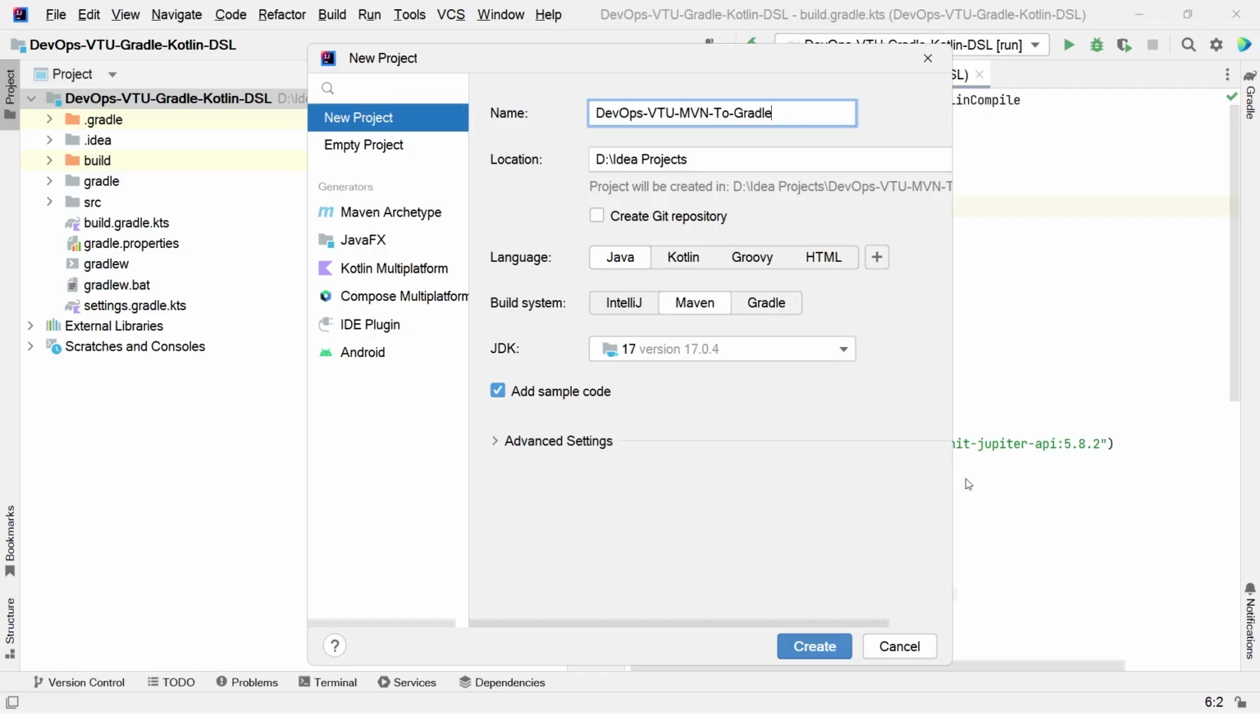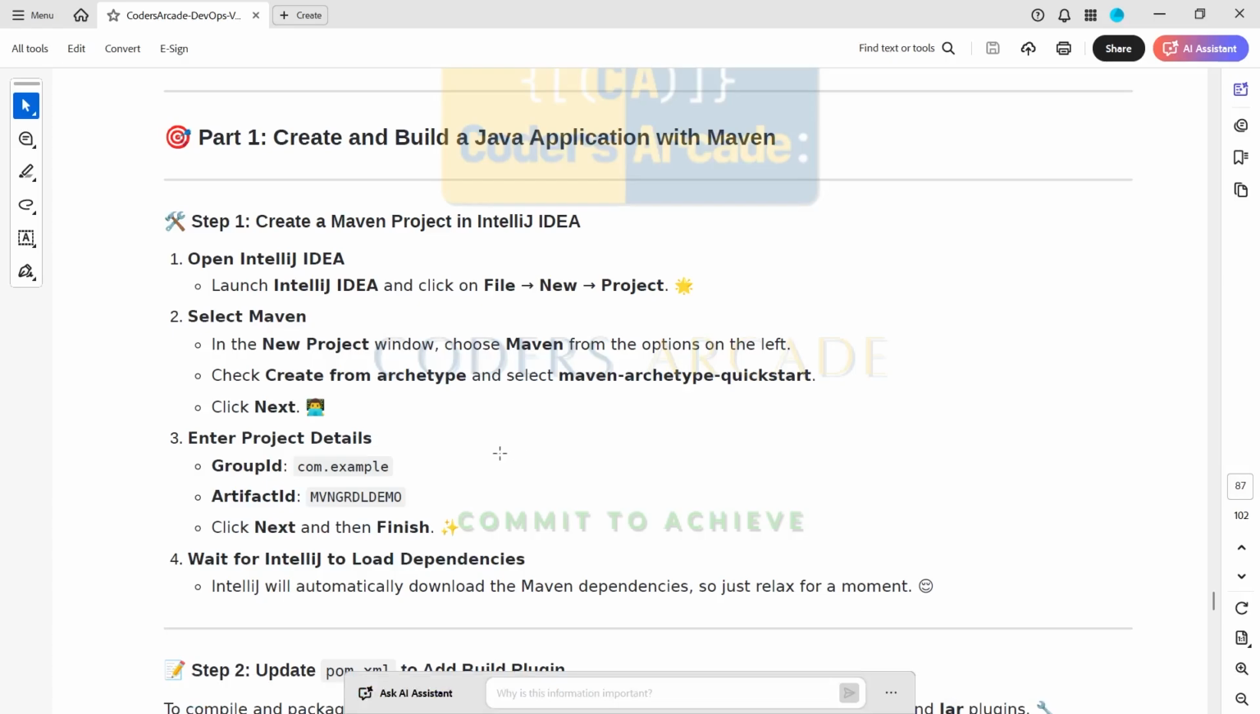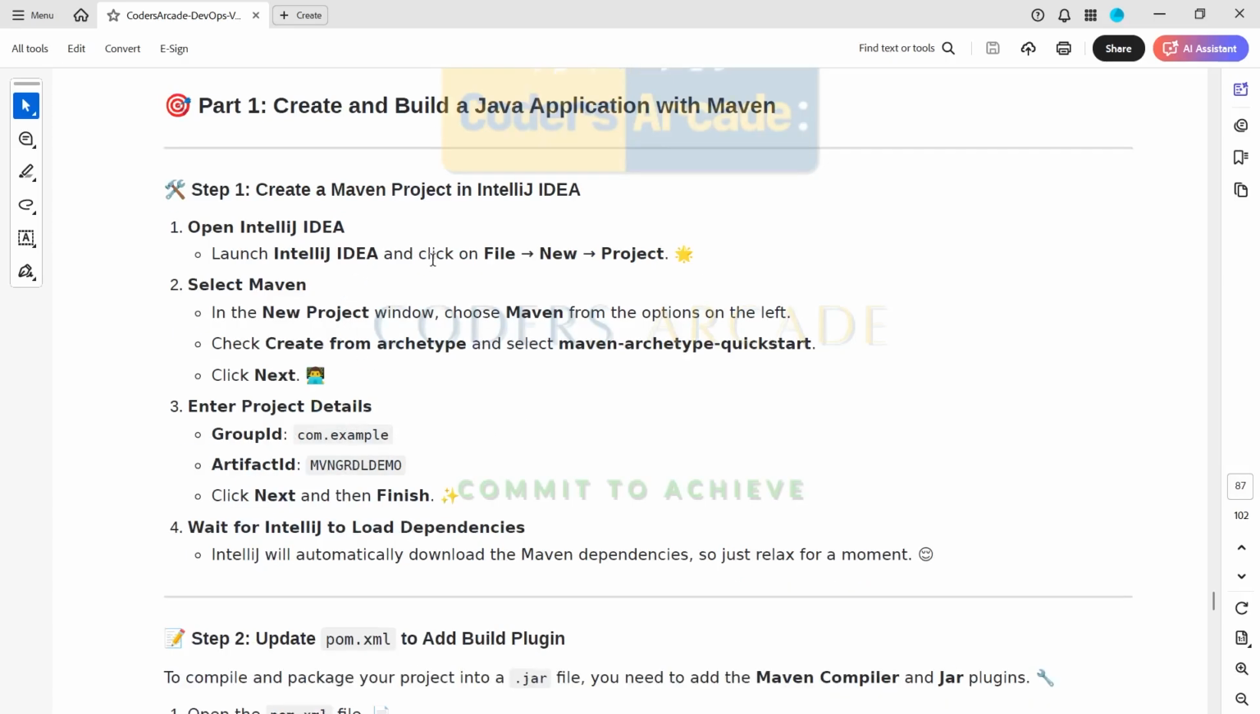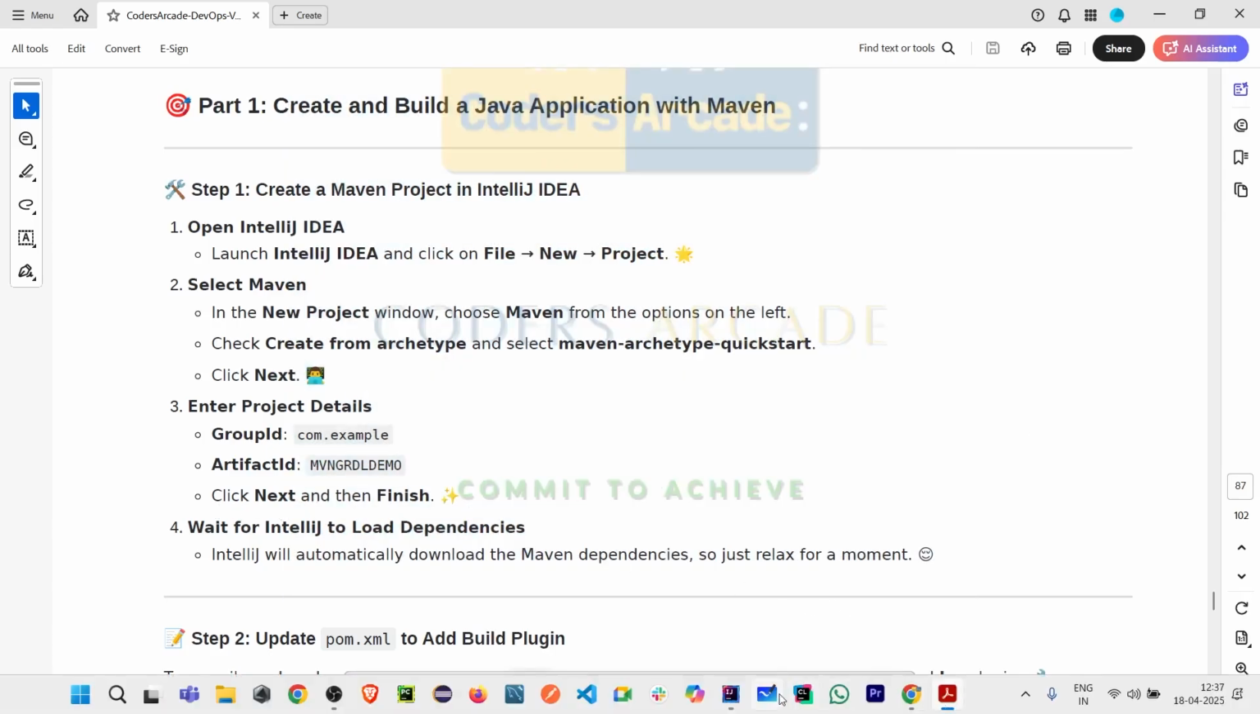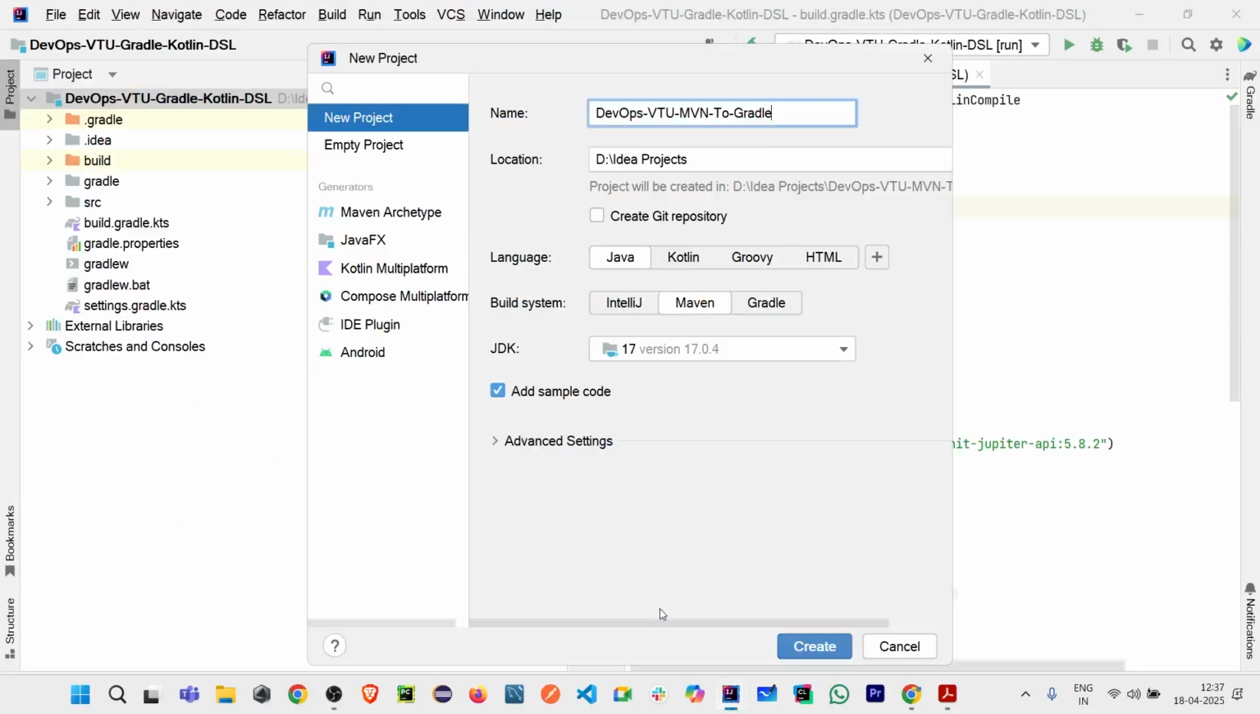Let me go back to the manual and show you. See, we are creating a Maven project. So File, New Project, choose Maven from the options, and then the archetype, Maven archetype quickstart if you want it. If you are using the latest version, the UI looks a little bit different, don't worry. Then you can enter the project details like com.example, and the artifact like maven-gradle-demo. That can be done, or you can directly use it like this. I'm using an earlier version, so it looks like this. You don't have to worry about that.